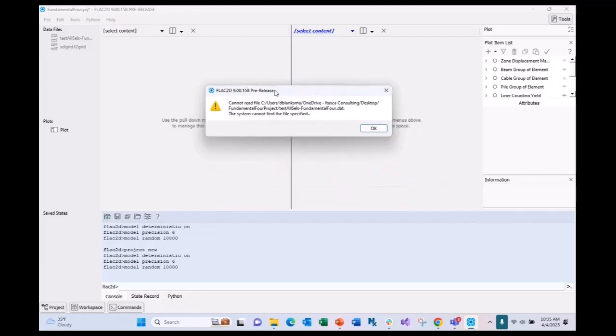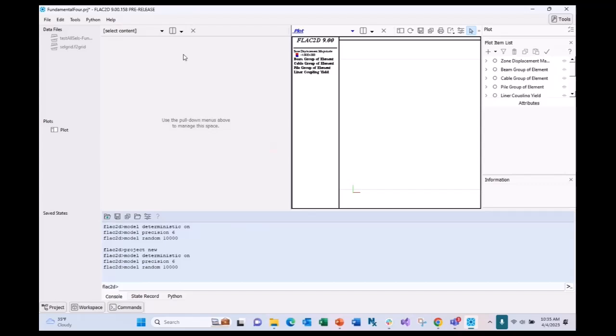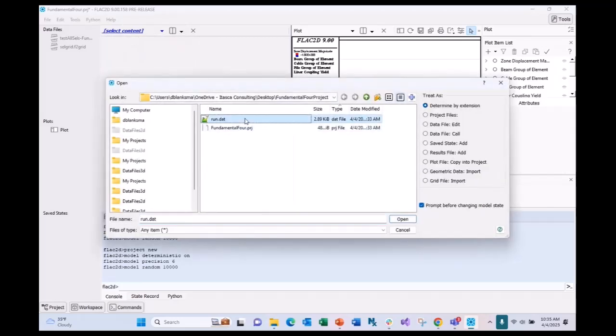If you get this warning, it's just saying we can't open this data file called fundamental4.dat. I renamed some of the stuff in here, so it can't find it. That's okay though. All right, so open up the project. Now let's open up our data file. You can see this used to be the name of it, but that's not anymore. So open run.dat.